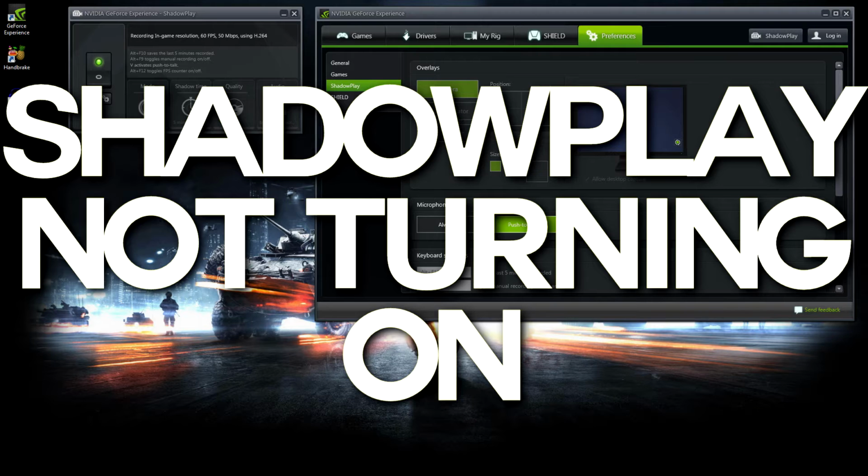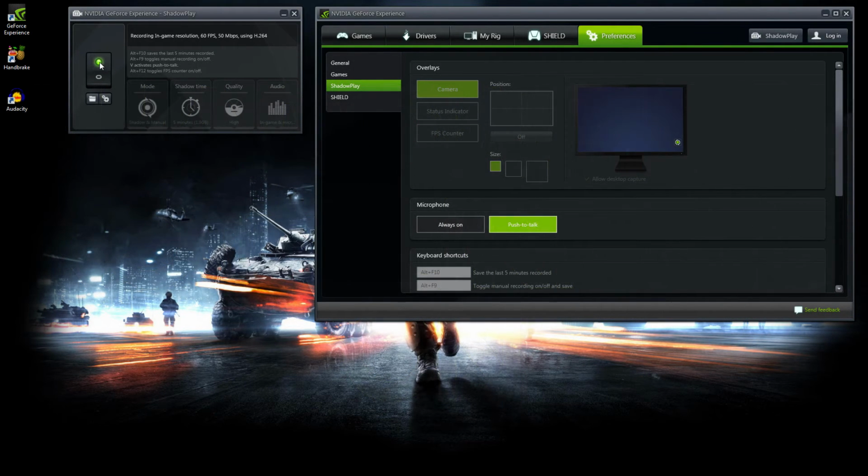Alright guys, so the next issue I'm going to be showing you guys is whenever you actually can't get Shadowplay to turn on at all. And apparently this is a really common problem. Obviously, this isn't a problem for me right now because I'm recording with Shadowplay, but I'm going to show you how you fix it.